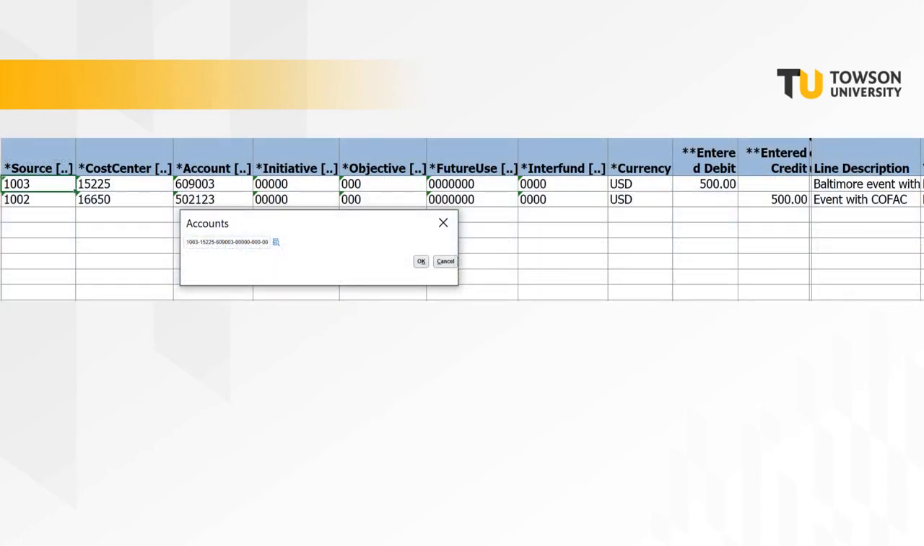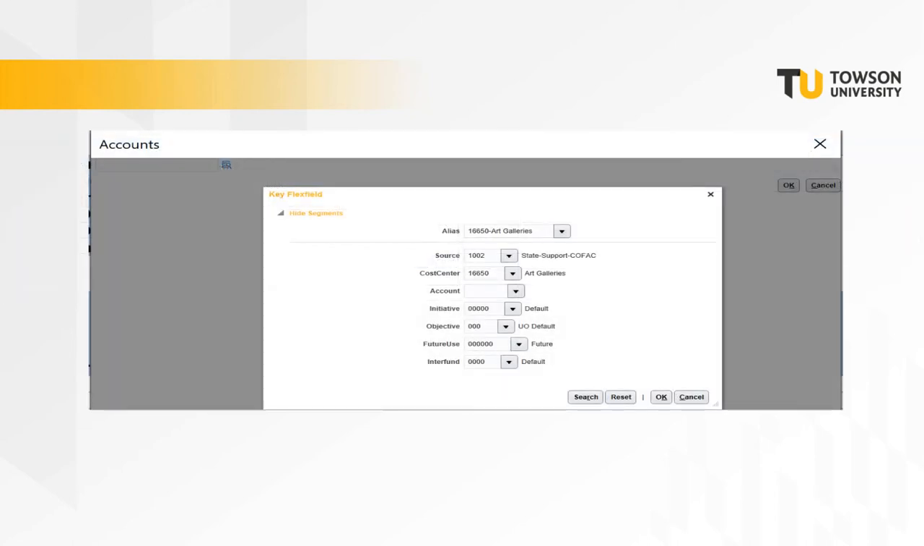The chart of accounts segment can be entered manually or with the help of the online chart of accounts form to help determine the source, cost center, account, initiatives, and other chart of accounts to be used on the transactions. The online chart of accounts form includes the alias feature, which is similar to the PeopleSoft speed types, which helps with the selection of chart field values. The alias contains acceptable combinations to minimize data entry errors.